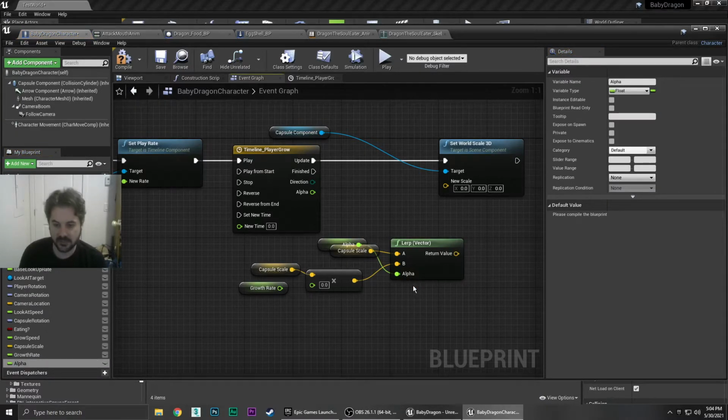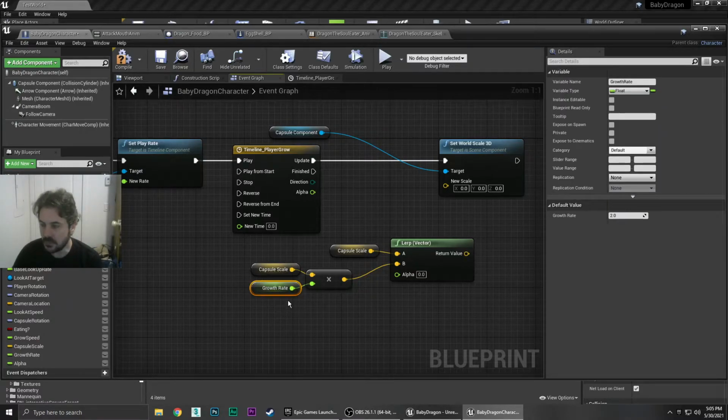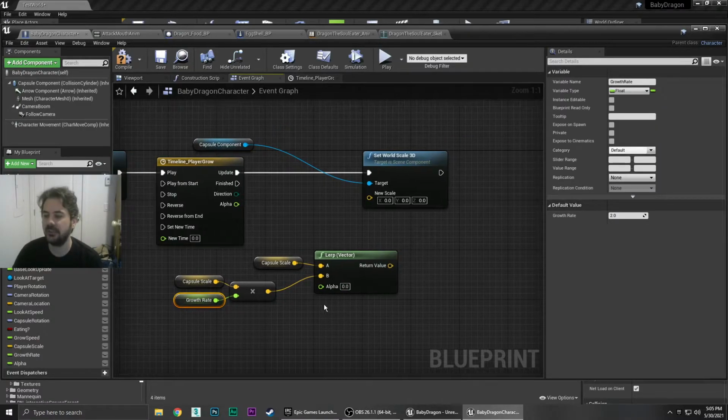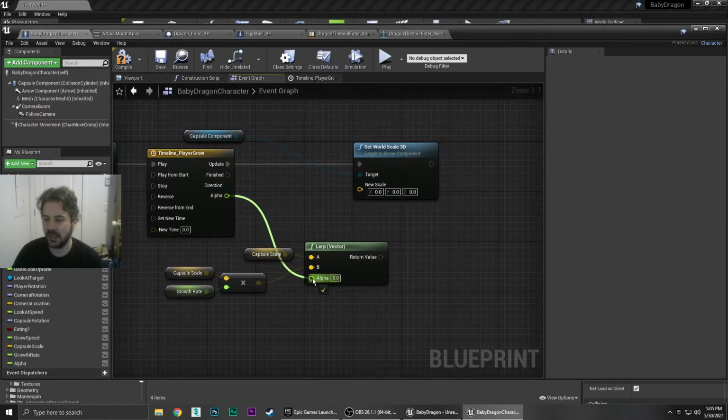Let's just leave it as alpha. Now when I compile, you'll see that the default value has already been set to 5. So when you type in the value first and then promote that to a variable, it actually defines it at the same time as creating it. So it saves you a step. Anyways, it doesn't matter what we type in here because as soon as I plug that in, it'll be overridden. So our growth rate default value is 2. And then for our alpha, we want to plug that into here.